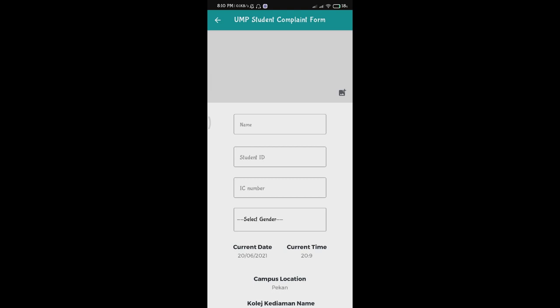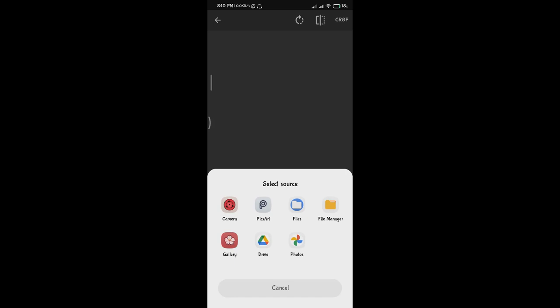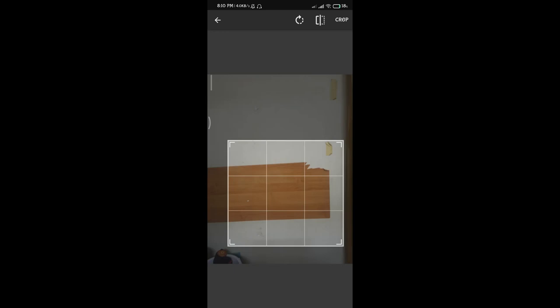At this page, the user needs to first add the problem image. If let's say I choose these stickers, I just choose this picture. And I choose, yeah, this is the problem. Sticker is my problem, so I just select this image.